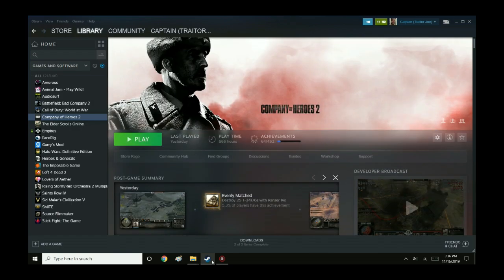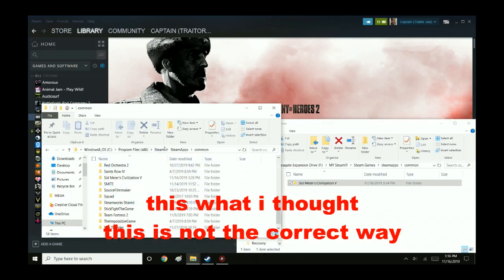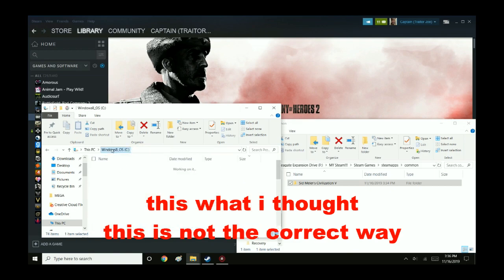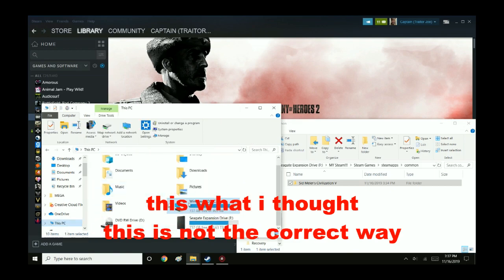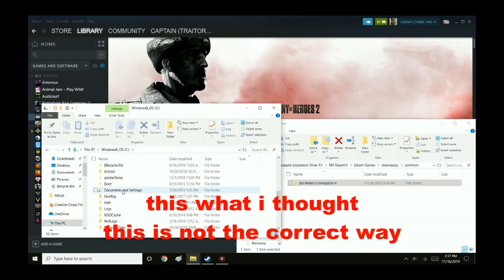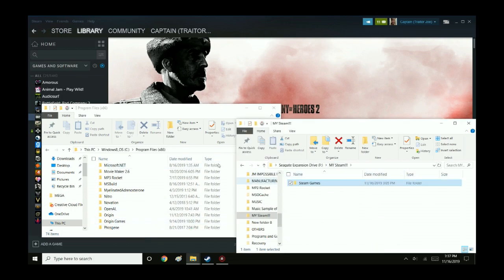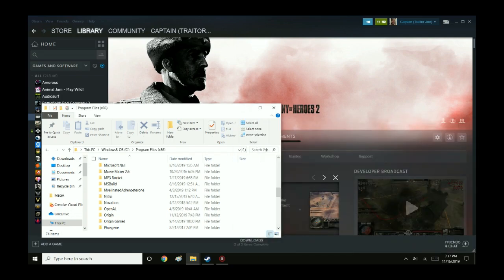Now, I didn't know what to do at first. You're like, oh, I need to change it to an external device. My thought was on going to your PC, and then going to the programs, and then just taking the whole entire Steam and putting it in a folder like my Steam or your Steam account or something. But no, you don't do that. So none of this, just don't do that.